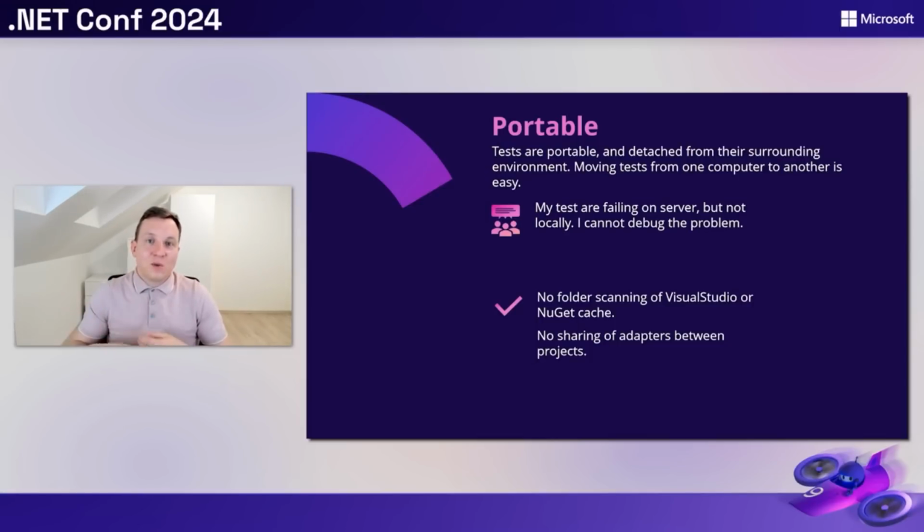You don't want to be thinking what exact version of the .NET SDK I have installed on the server, what exact version of Visual Studio I have installed there, what exact packages I have restored in the NuGet cache, and all of those can influence the run with the current test platform. Also in some legacy or backward compatibility scenarios, we are sharing adapters between projects with the current platform, but not with the new one. So everything should be more portable and much easier to reproduce on different systems.